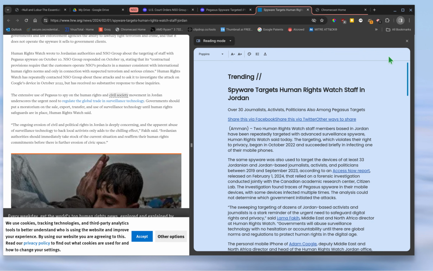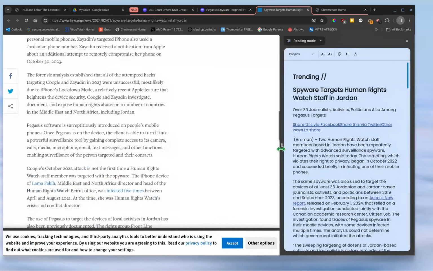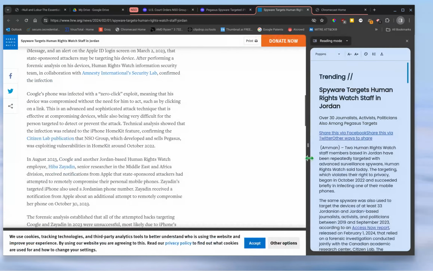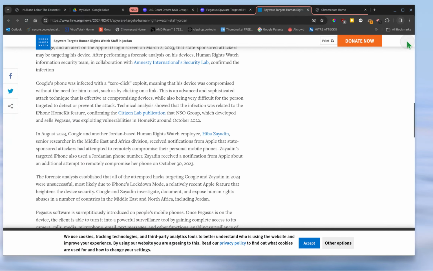And then when you're done, or if you want to revert back to the actual website, you can just click right here and drag it, or you can close it. And that's how you use it.